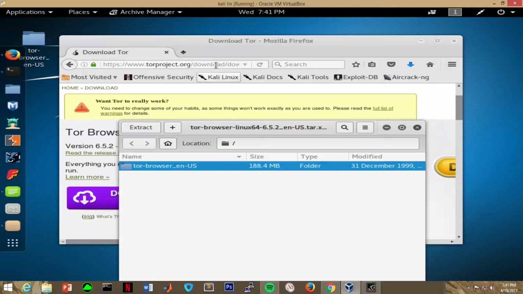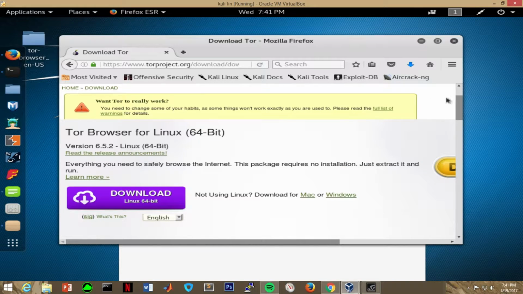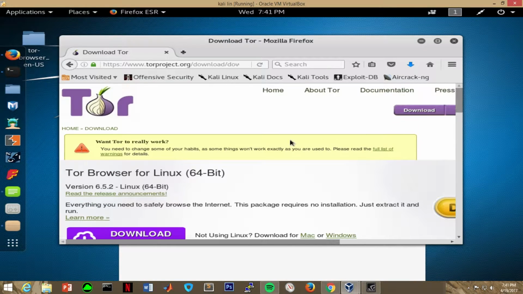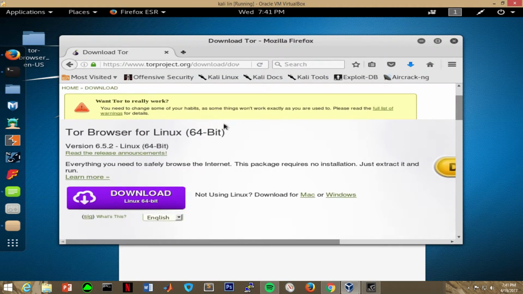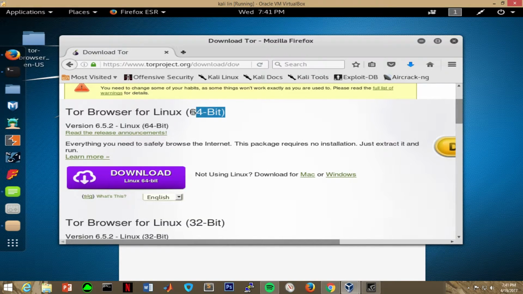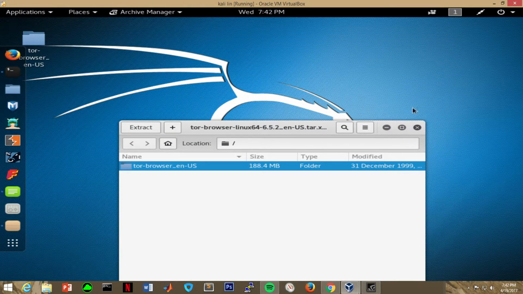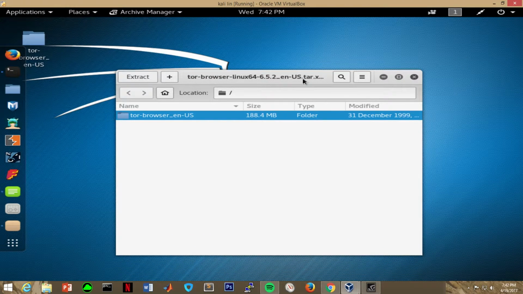So what you want to do first, right off the rip, is go to the actual Tor website and download Tor according to whatever bit you're running. I'm running 64-bit, so make sure that your virtual machine is running the same bit that you download, because I made a couple of mistakes doing that by trying to install the 32-bit twice, but it didn't work. I figured out that I'm doing a 64-bit.